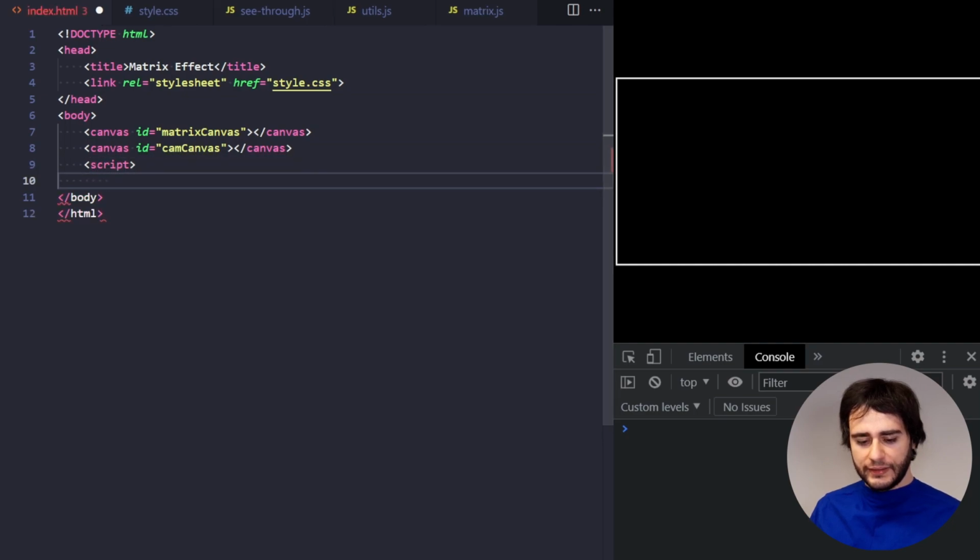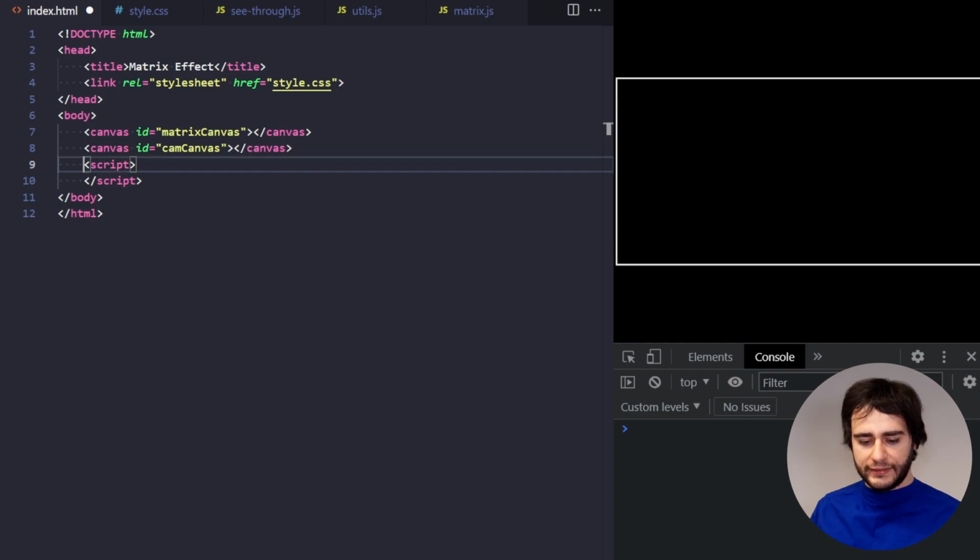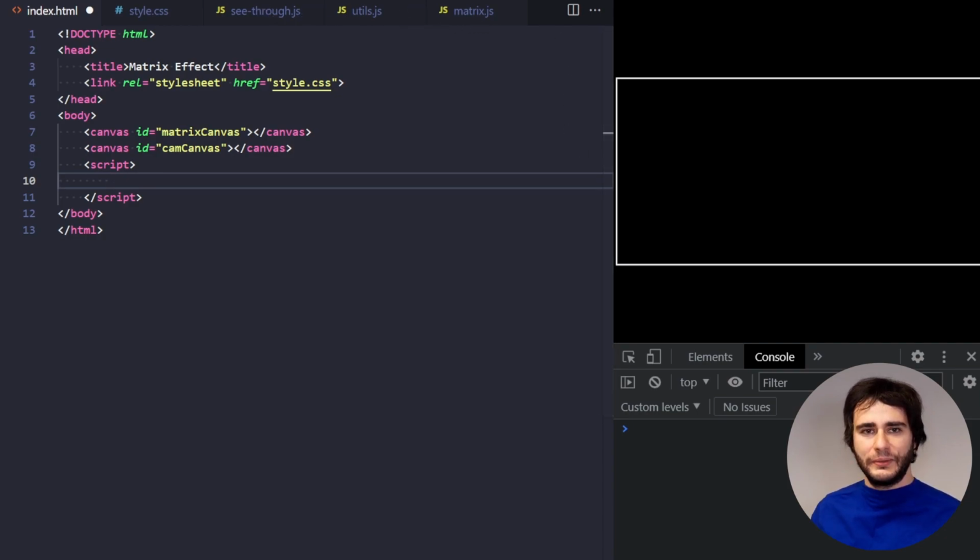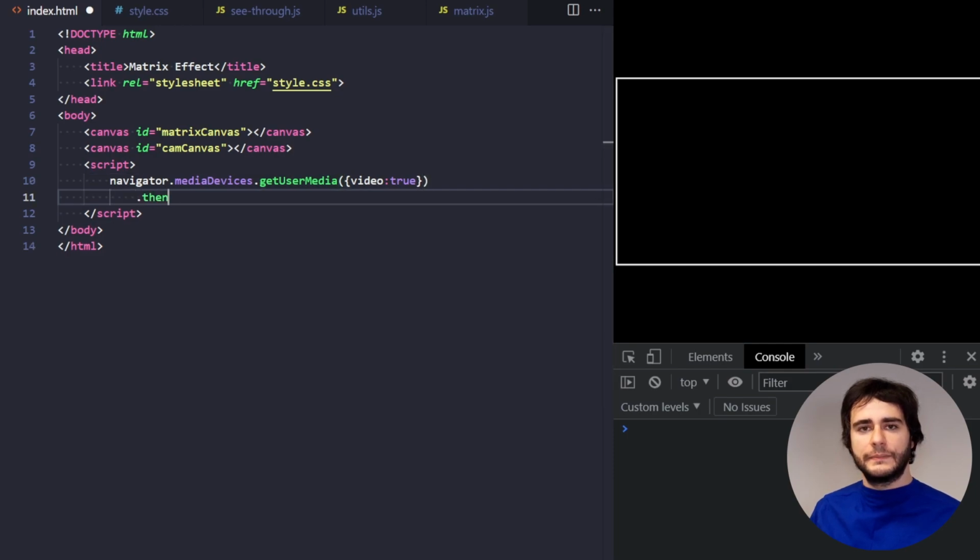I'm going to write a little bit of JavaScript here in the same HTML file. Usually you do this in external files, and we will. I have 3 external files here ready to make this effect. But I will just begin typing some JavaScript here because it's some general functionality that we need to access the video input and to start these effects.